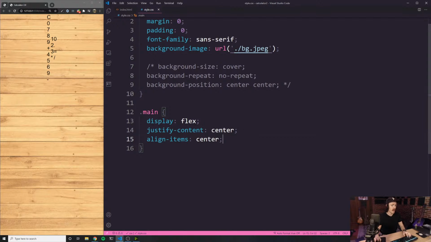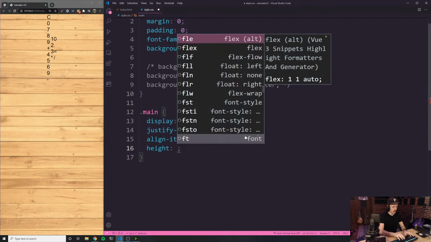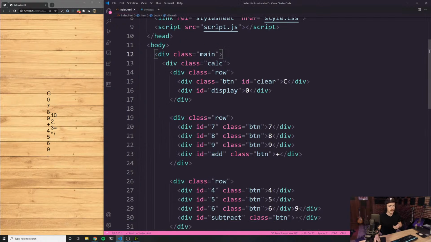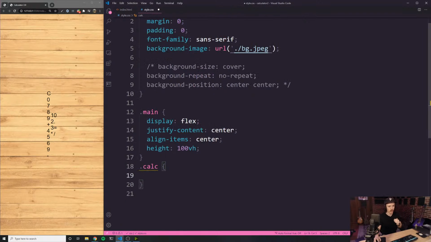And I have to actually set the height to 100 view height in order for it to stretch out and actually be the full height of the view. And now it's centered vertically. So centering vertically is really easy using Flexbox, as you can tell. But now I want to go ahead and bring in the styles for the calculator, which again is the closest abstraction to main, and I'm just going in that order moving forward.